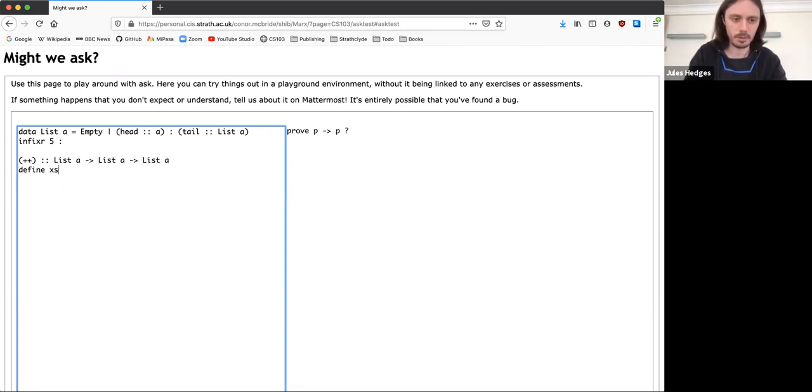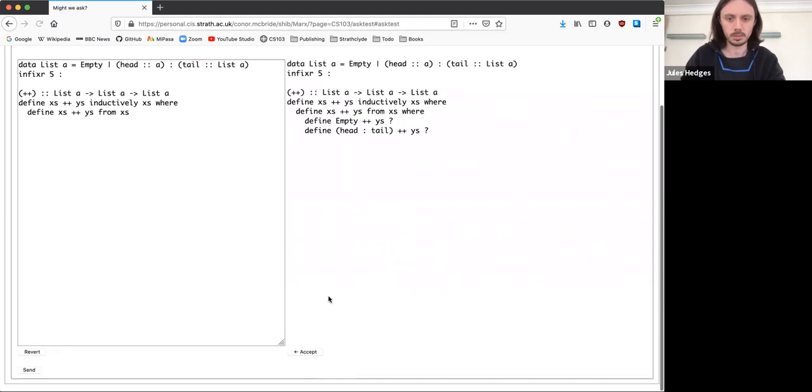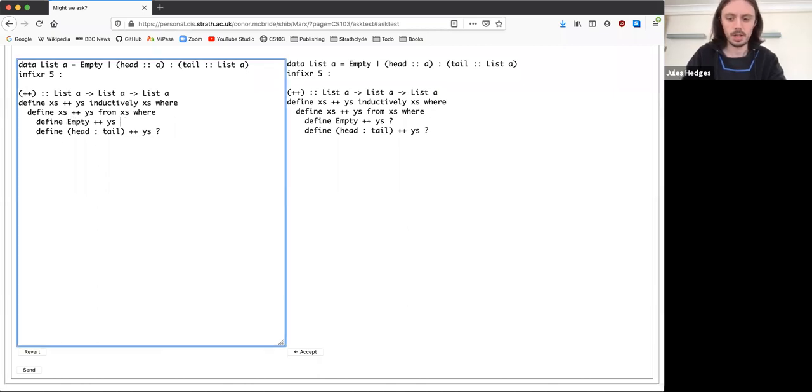This is a reminder of how it works. We say inductively first input, and then we say from the first input, and then in the first case, the first input is empty, and then concatenating is easy because we just output the second list. And in the second case, we have a head element joined onto a tail list, so we can do a recursive call to tail cons the second list, and then we need to join the head back on.